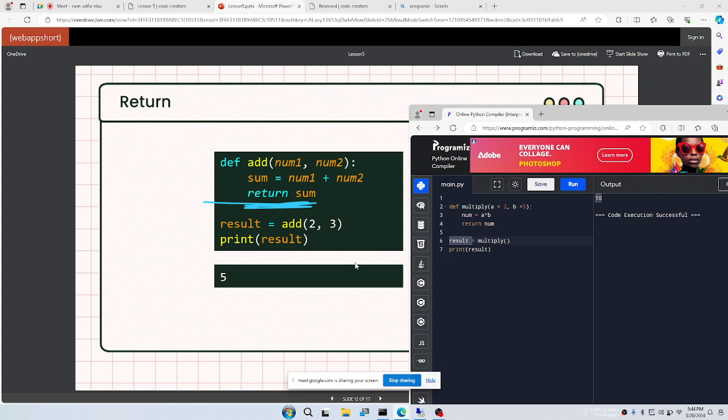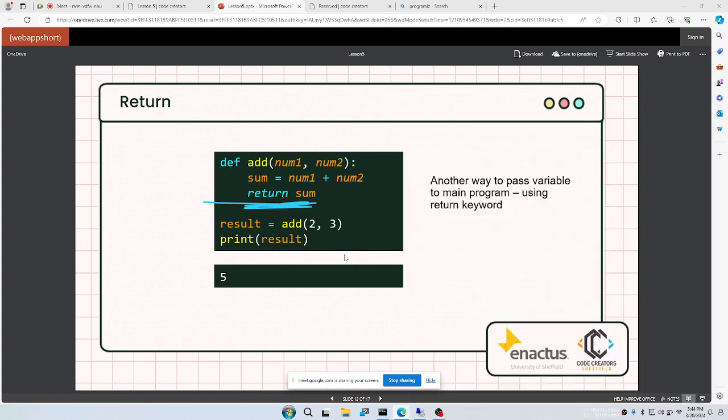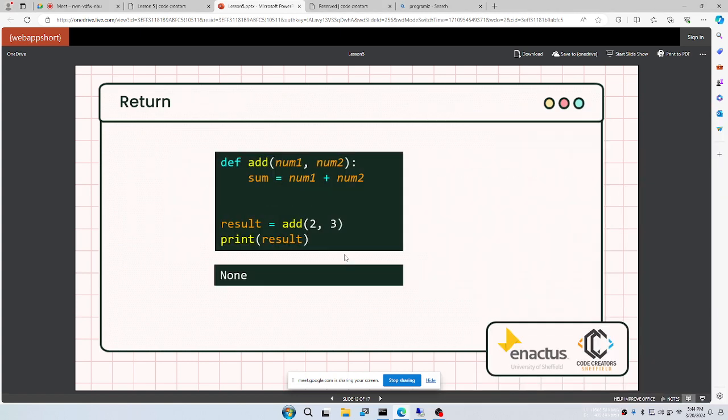Should be good to understand. So what if we don't have return?